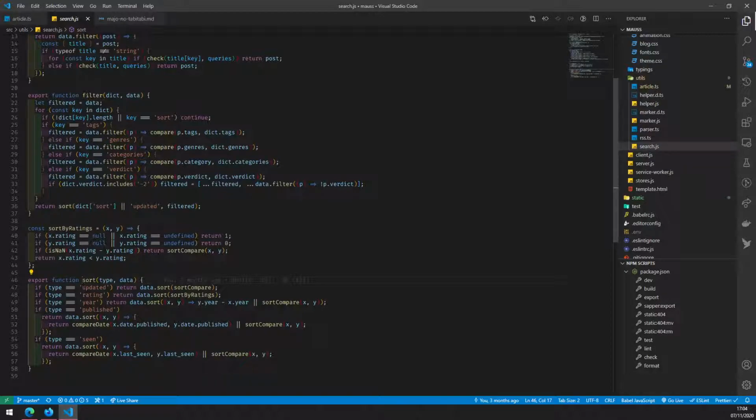So we want to fix the rating, the type of rating. We'll see that this is sorted by data.sort by ratings, which is this thing. I think I tried to handle this previously by saying that if it is null or undefined, it will just return a positive integer, which means that x will be in front of it, or vice versa.